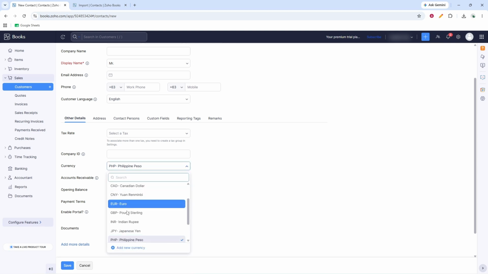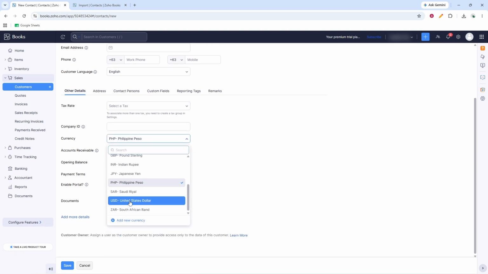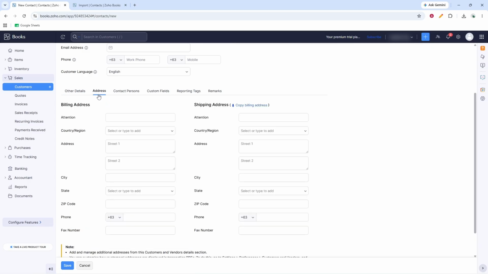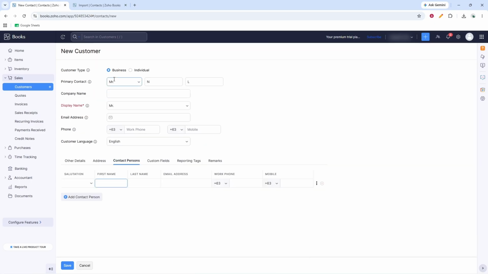If additional information is needed, continue through the remaining tabs in the form. Open the Address tab to enter billing or shipping details. Use the Contact Persons tab if there are additional contacts associated with the customer. The Custom Fields tab is available if your Zoho Books setup includes extra fields for internal use or reporting. You can also open reporting tags to assign tags used in your account, and remarks if you want to include notes that belong with the customer record.